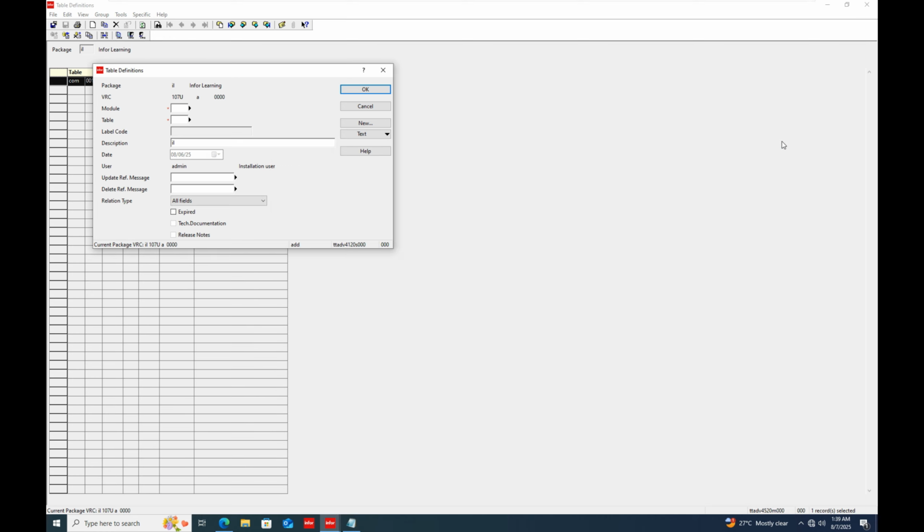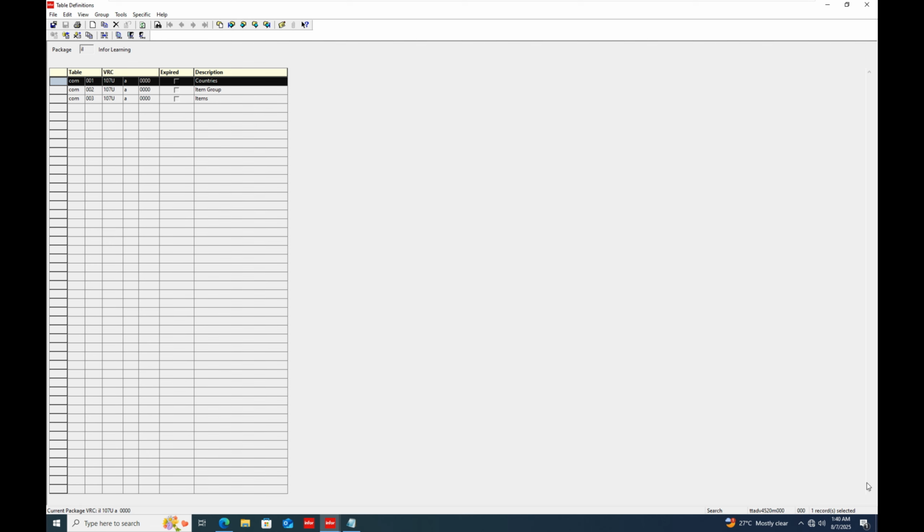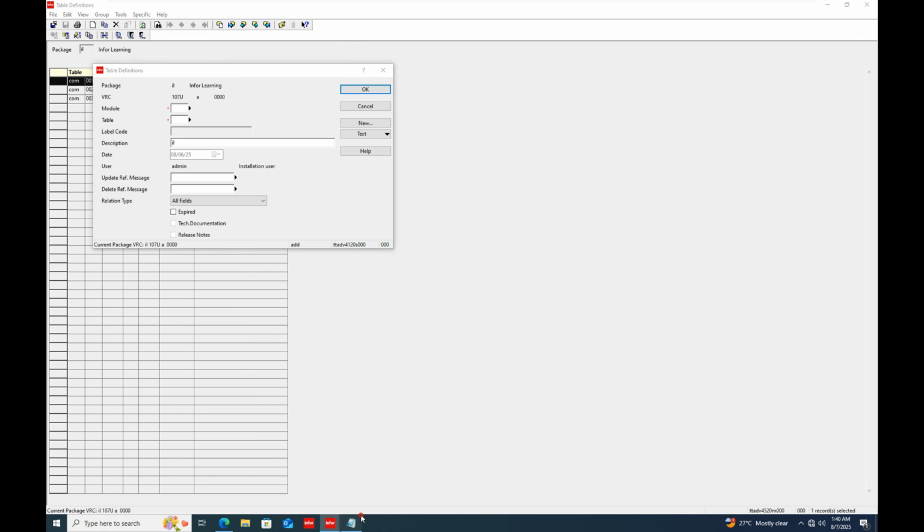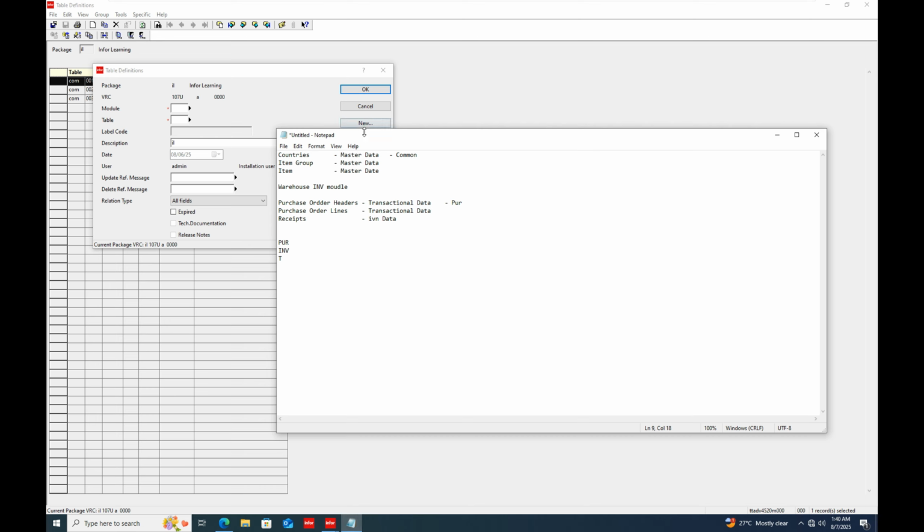The same way, item group is a master table, 002. My second table is also created. Third table: the module is common, the table is 003, and the table name is items. Coming to the fourth table, as I told you, for warehouse I'm taking it separately. So for warehouse and receipts I'm taking them as separate.